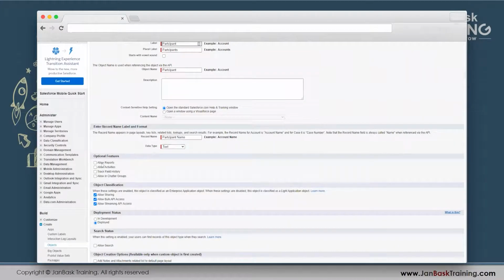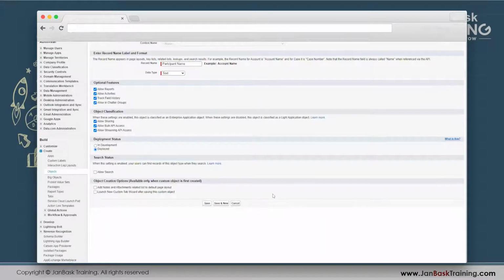No. For now, let's not talk about these optional features, just keep them checked. As and when we come to them, we will be controlling different features at a later stage. So I just keep them enabled and keep the default values, and do nothing except there's a checkbox which says Launch New Custom Tab Wizard after saving this custom object. So I check this checkbox and click on the Save button.